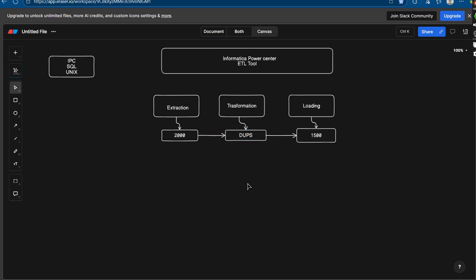So ETL is nothing but one source is there and we apply some transformation. There are so many transformations, like expression transformation, lookup transformation, aggregator transformation, filter transformation, transaction control transformation, router transformation, and so many more.